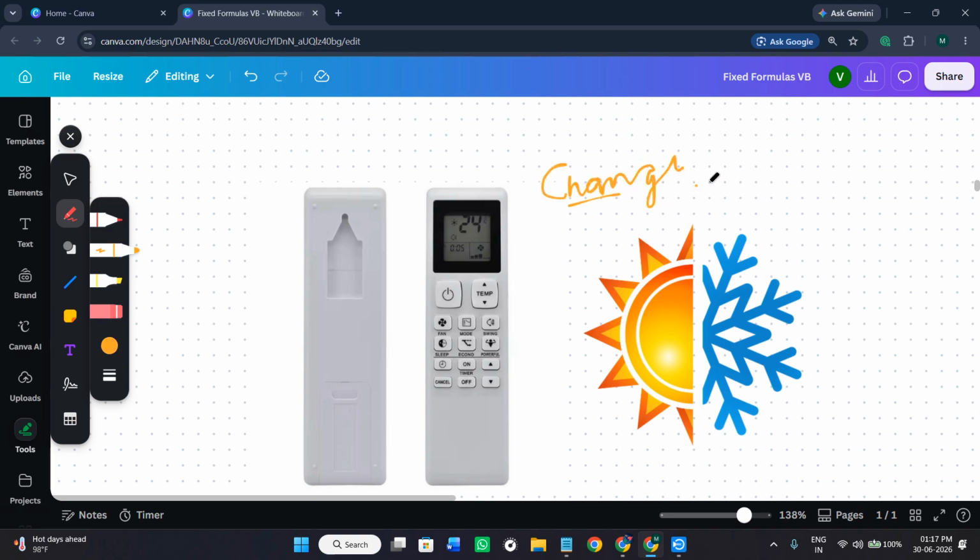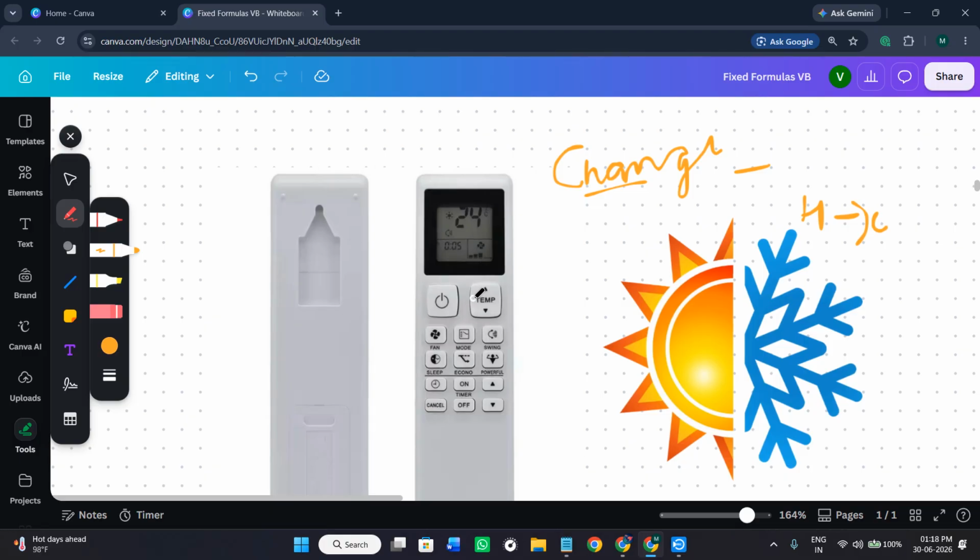So in today's quick video, I'm going to show you how you can change between the heat and the cool mode on your Daikin air conditioner. So first of all, as you can see, this is the remote of the Daikin air conditioner.